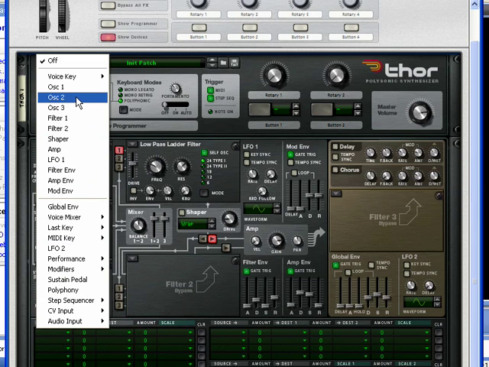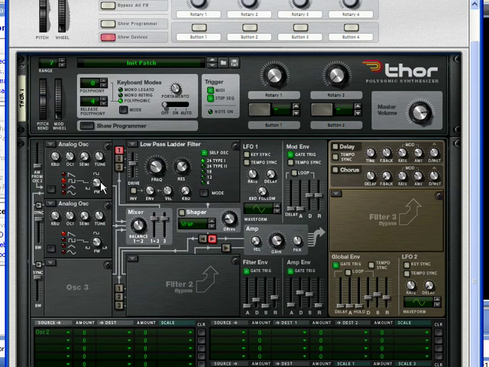We'll use oscillator 2 as the source, and the destination depends where we want its signal to go. We can send it directly to filter 3, and it doesn't matter if there's no filter in there. Let's try that first.